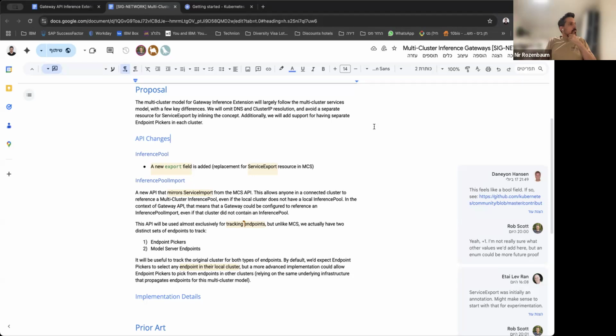Rob, the question I have is, did we reach someone from the SIG multi-cluster to try and get some feedback or maybe collaboration on this? I'm sure they have good feedback. Yeah, I've had some very early discussions, but I have not brought it to a SIG multi-cluster meeting yet, so I should do that.